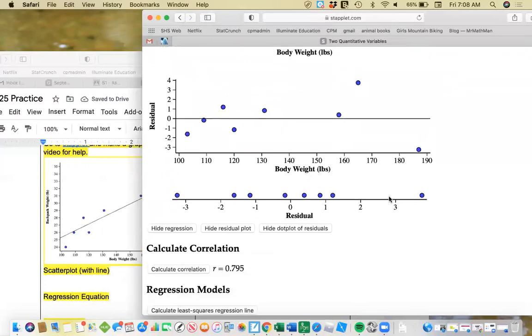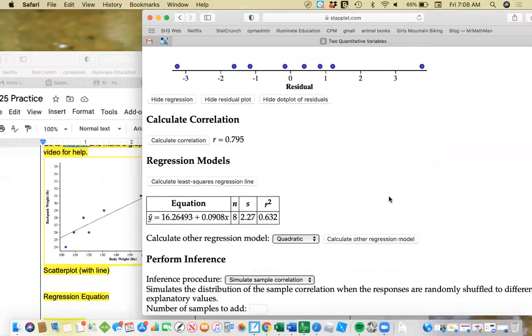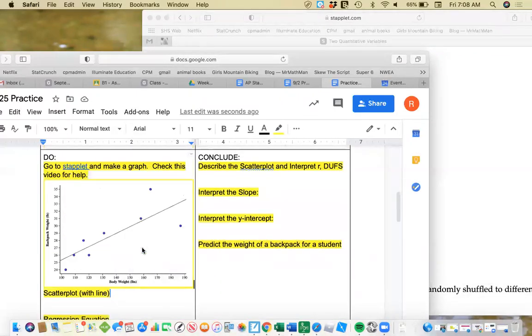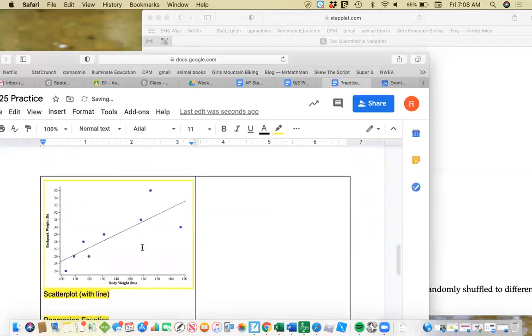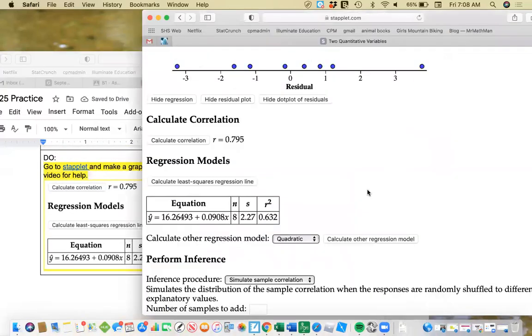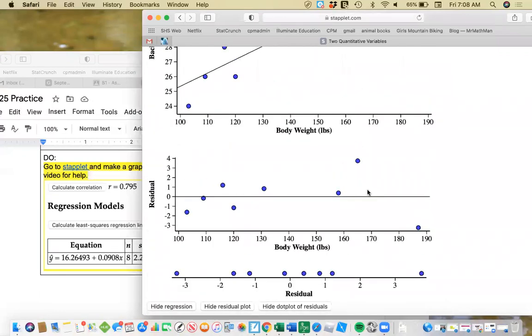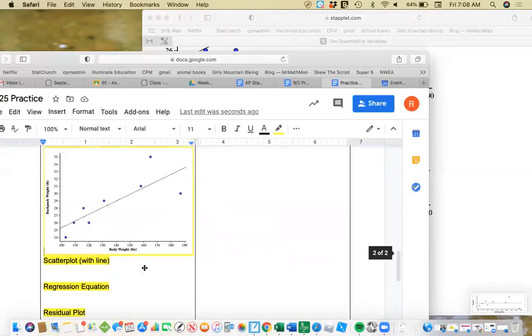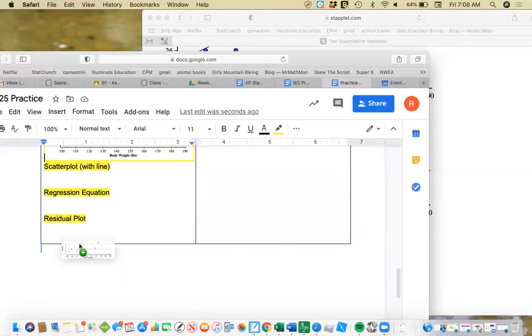I'm going to also screenshot the correlation coefficient and the equation. When it's there, I'll reformat this in a minute. And my last step, I'm going to screenshot the residual plot. So it says residual right here, and this is the one that I want. I don't need the one below, I just need this one. This is the one that we usually look at. And I'll bring this over.